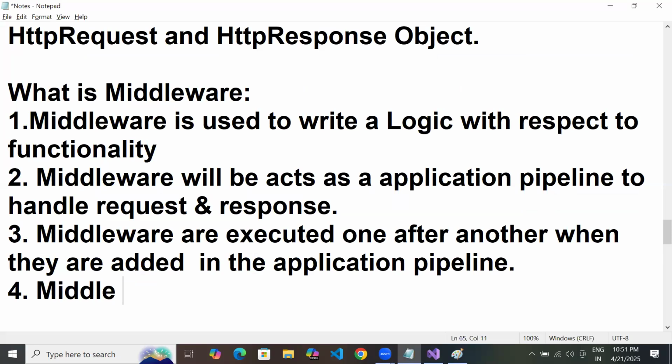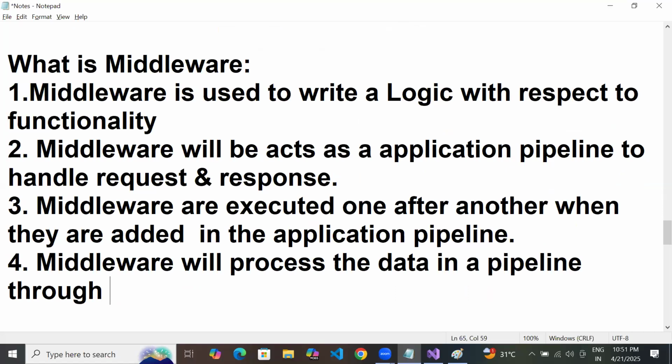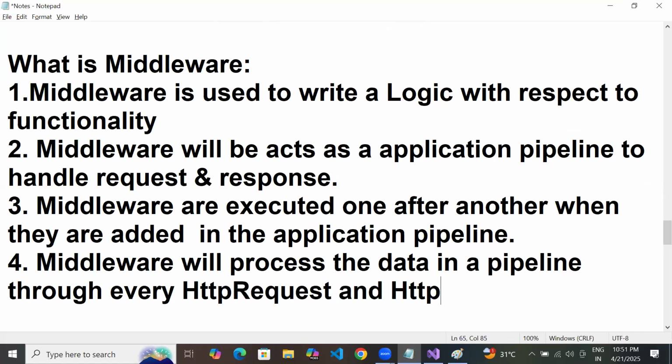Middleware will process the data in a pipeline through every HTTP request and HTTP response in it. Am I right or wrong?